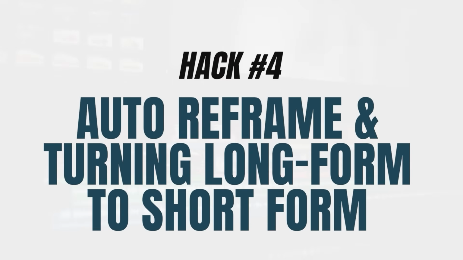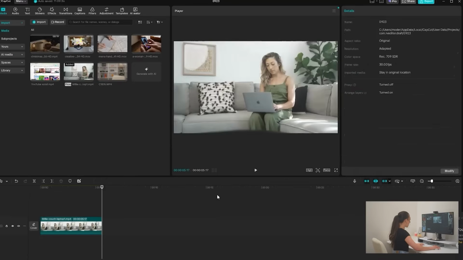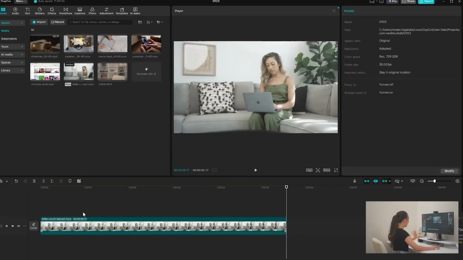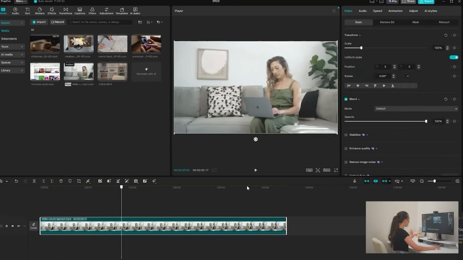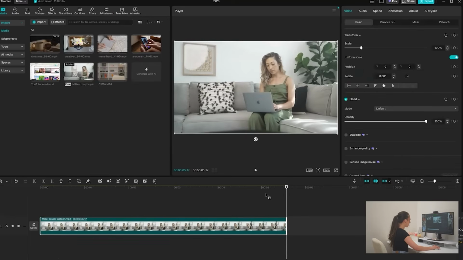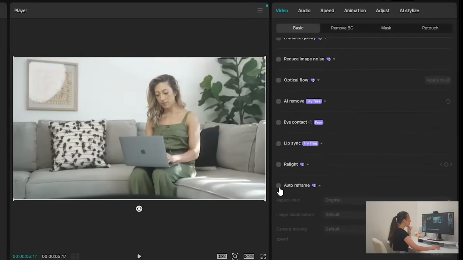For hack number four, we are going to reframe our long form video and turn it into a short form video. So just for simplicity, so you could just focus on one clip at a time, we are gonna focus on this one clip that is in our timeline. Really, it is super simple. All you're going to do is select the clip. We're gonna go to video, basic, scroll down, auto reframe.